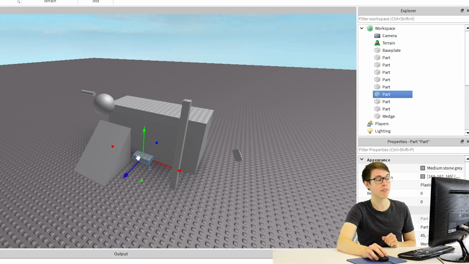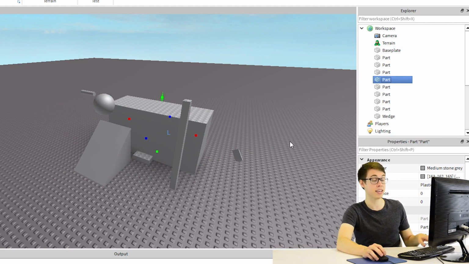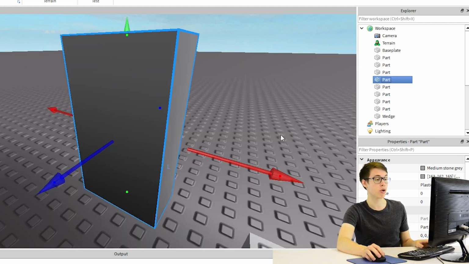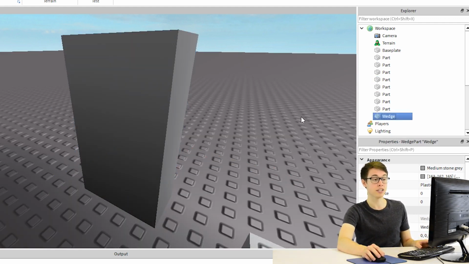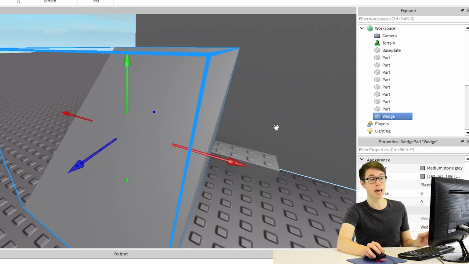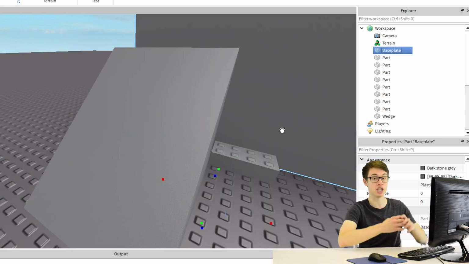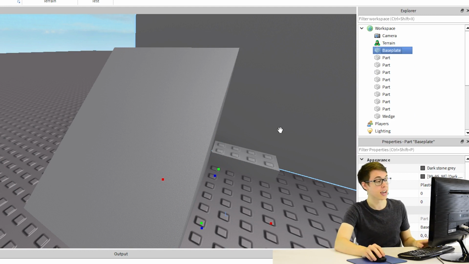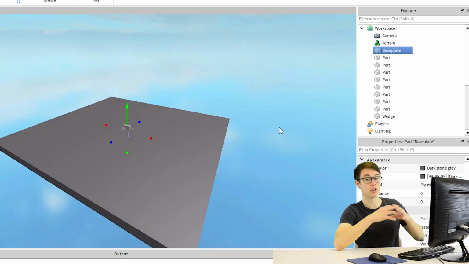And this is a list of everything in your game world, like I said. If I click on one of these parts and then push the F key on my keyboard, it's going to teleport me straight to that part. If I click on wedge and click on F, it's going to teleport me to that part. If I click on base plate, which is the giant platform we're standing on, and then click on F, it's gonna zoom me way out so I can see the whole thing, okay?